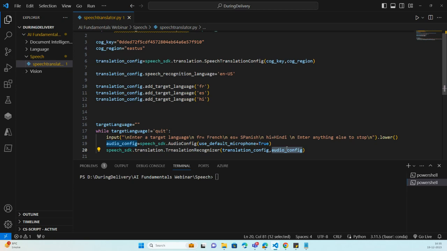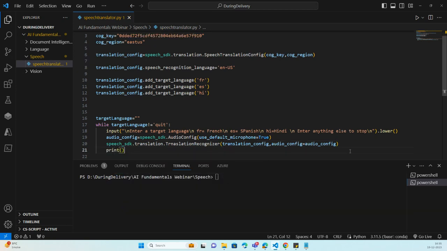Just to make sure that the second configuration I have given, the audio configuration, is going to the right parameter, let me mention the parameter name also. Okay, fine. Then I will give a prompt to the user that all the configuration values have been sent and now please speak. So I will say speak now.